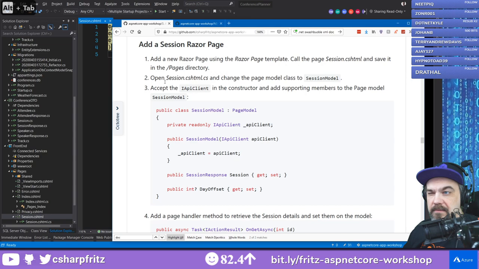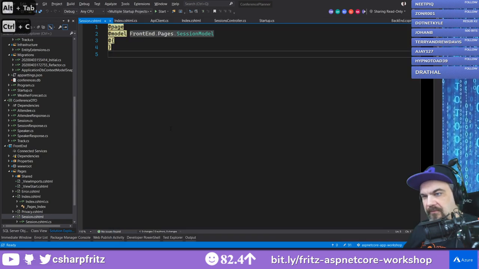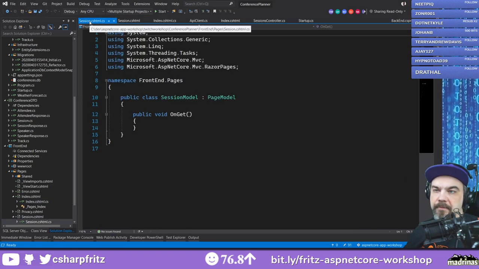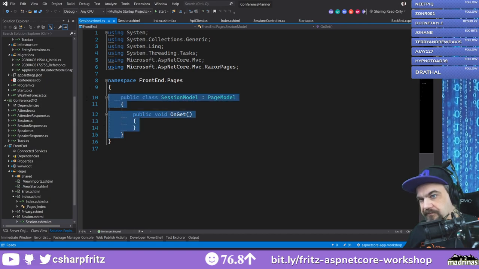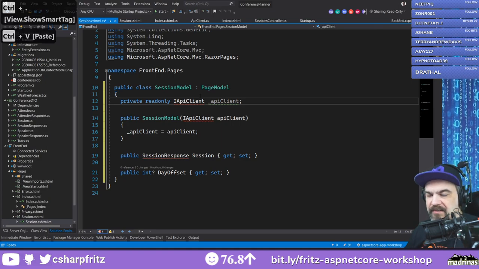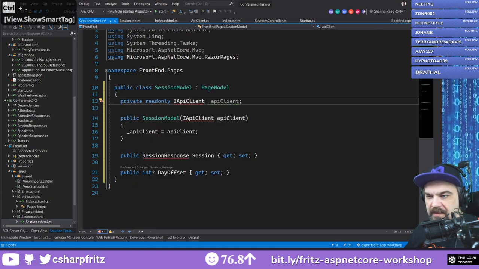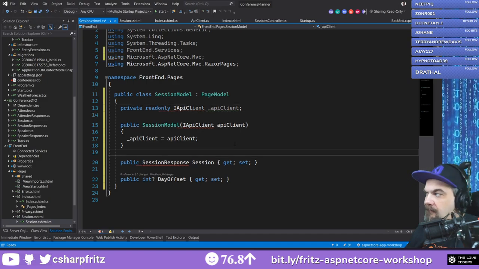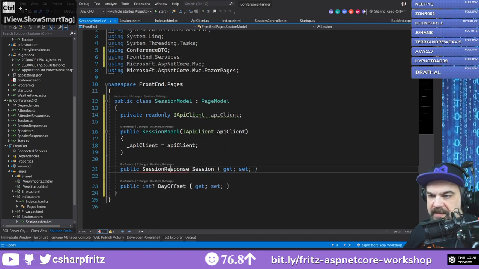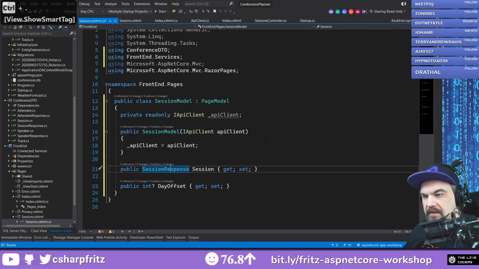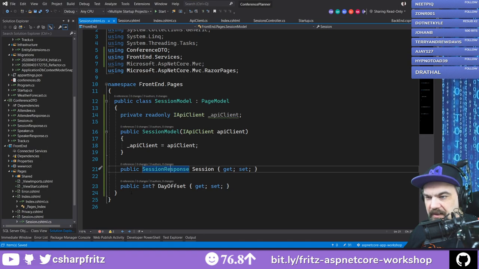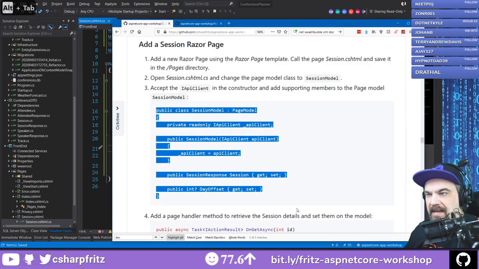And we're going to put in the page model for this. There we go. So we need an API client. We got some red underlines here. Get those in. And we need a session response object down here. Add that. So now it's going to receive an API client. We have a session object that we're going to load up with the day that it's on. We're going to have that information.